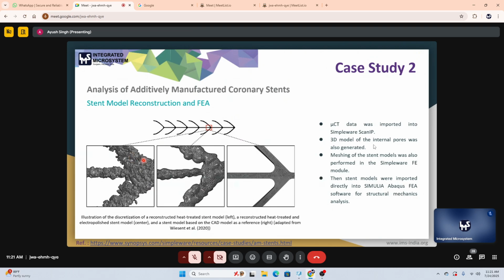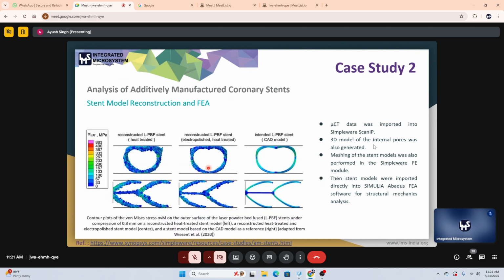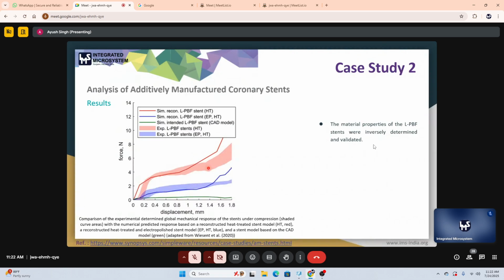So this particular analysis was done, and later on the result came out that the particular CAD generated model was the most efficient model. It was exported to Simulia Abaqus FEA software for doing the structural mechanics analysis, and the result came out to be very good. We can see the force versus displacement of the different models that were reconstructed.